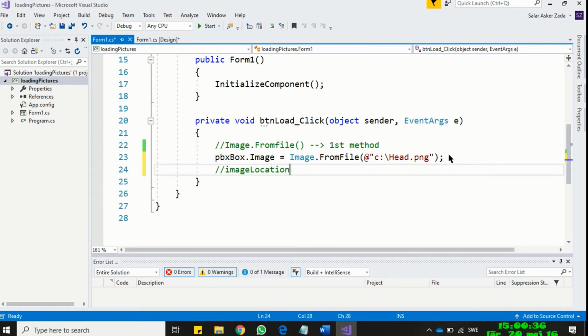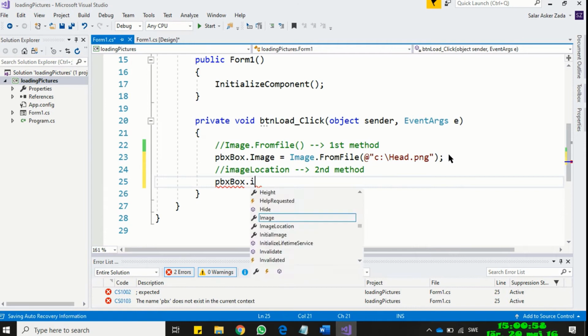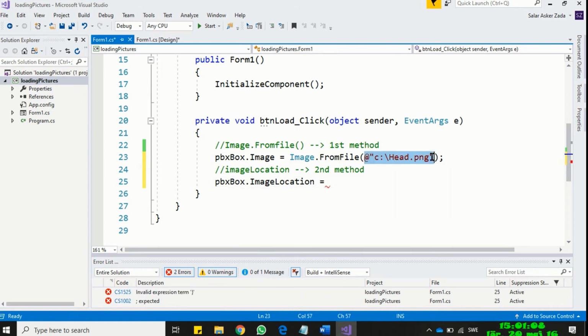Now, our second method is ImageLocation property of pictureBox. Here, you assign the location of the image directly.